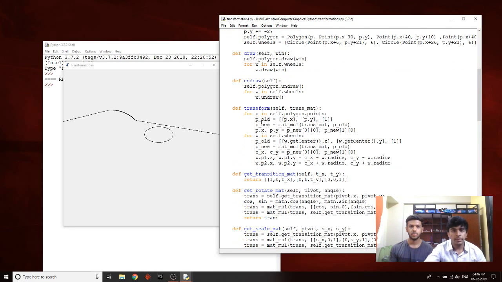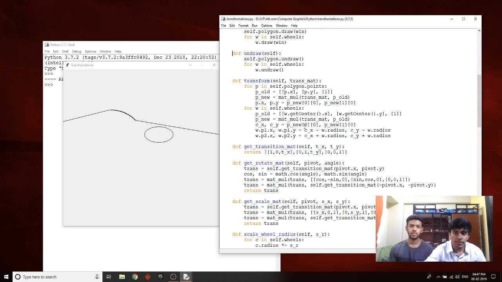And now we are defining the function for the transformation that will take place on the polygon and the wheel, in which p old are the old points, and p new is the multiplication of the transformation matrix with p old. The transformation matrix is different for scaling and for rotation, and we multiply that matrix with p old. Then the values of px and py are replaced with the new values we got from multiplying the transformation matrix and p old. The same is done for the wheels.